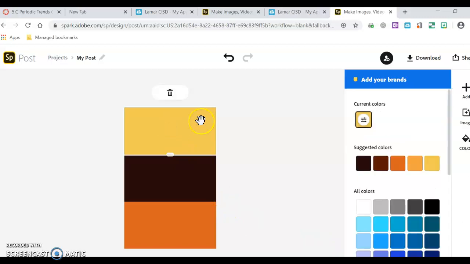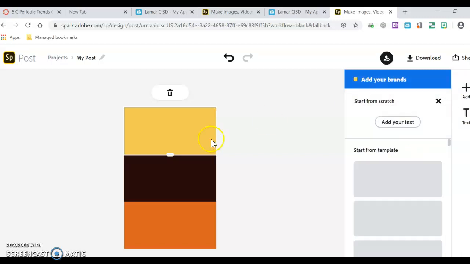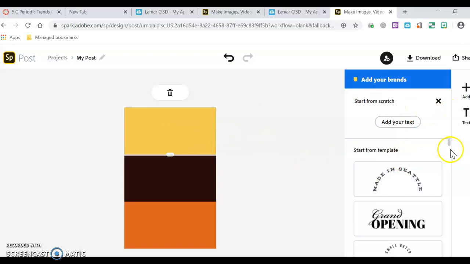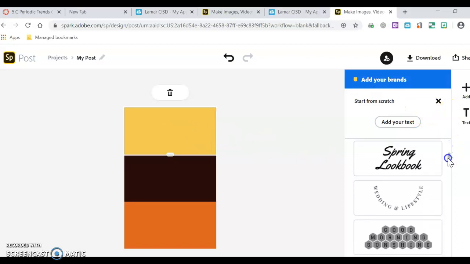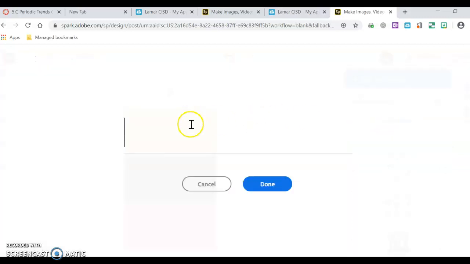But once here, now they can take each one of these rectangles and they can add in images. And they can either upload photos or they can find free photos, and they can also add text. So if they want to add text, then they can choose what their words look like, the font. So they're going to add text. Electronegativity.